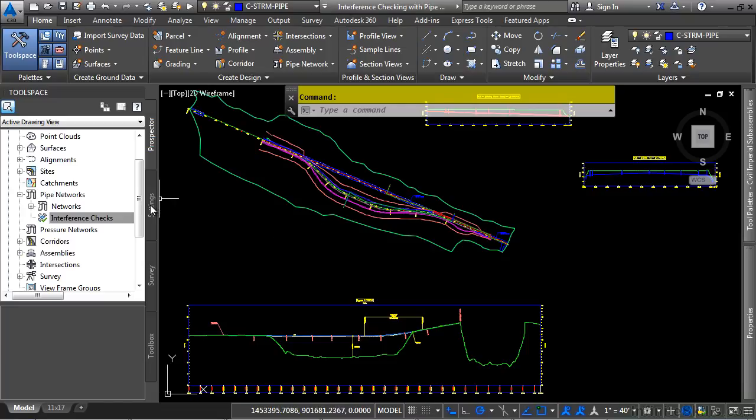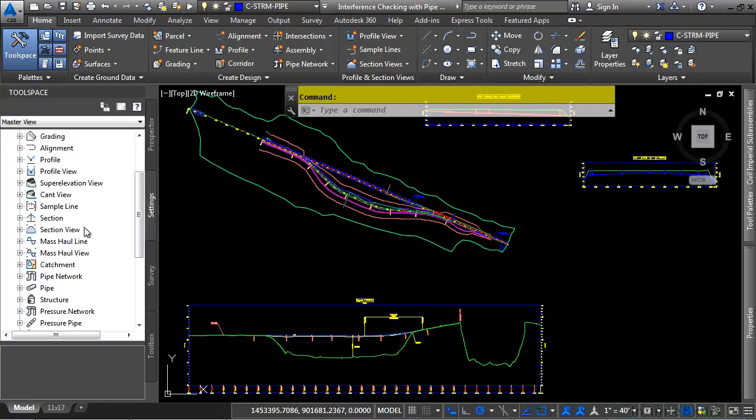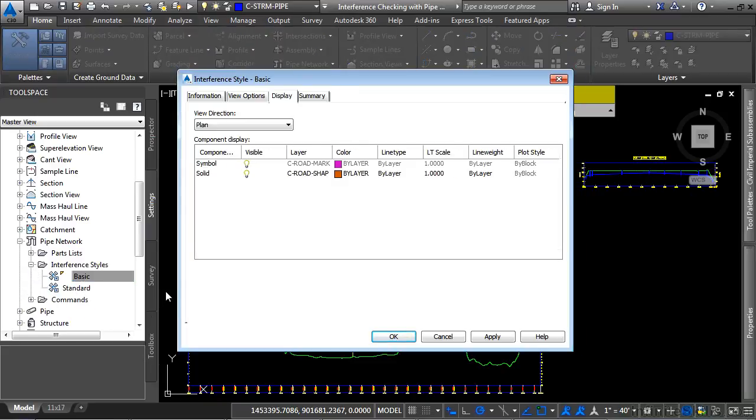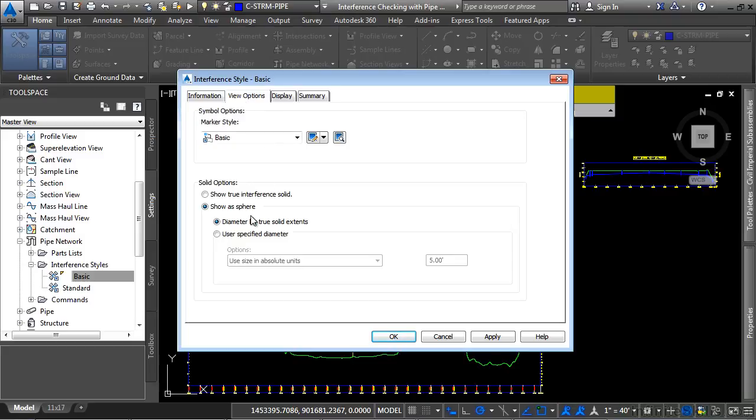The settings and styles are located in the Settings tab under the Pipe Network category, and then we have the interference styles right here. Let's go ahead and double-click the basic interference style. Under the View Options tab, verify that the Show as Sphere is toggled on. This is just one way that will be used to actually display the actual interference area.